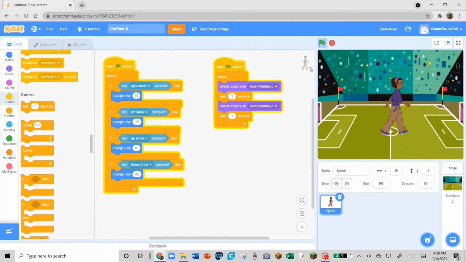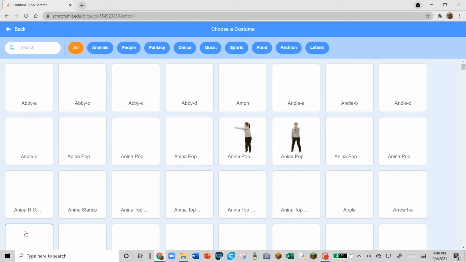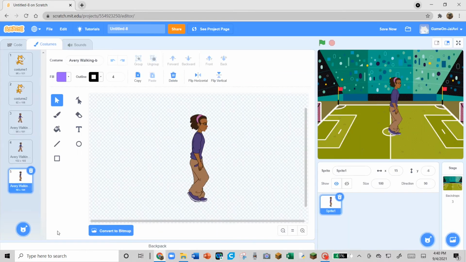As you can see, it makes it look like she's walking, but the animation is really crunchy and not that fluid. We can change that. To change this, we will just need to be adding more costumes in between to make the motion more fluid and realistic. Thankfully, in our case, the Sprite Scratch menu has a bunch of these already installed. For example, Avery Walking B and Avery Walking D. Let's insert both of these.